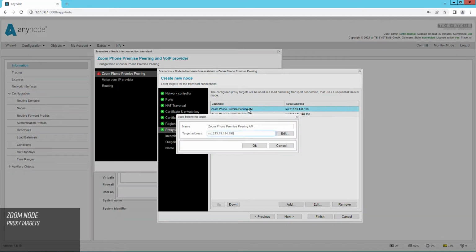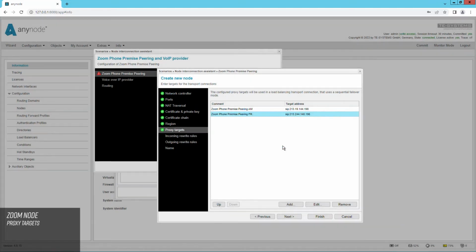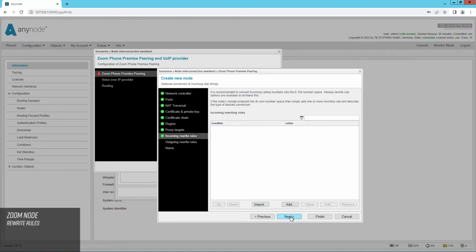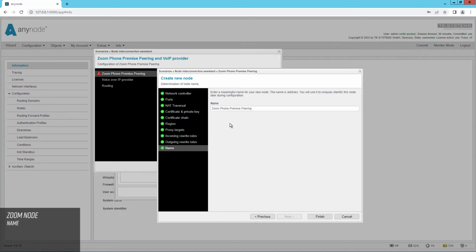The anynode wizard will automatically set the recent valid FQDNs which are resolved to the IP addresses. Check the FQDNs for validation. It is possible to change them here with Edit. No incoming or outgoing dial string rewriting is required in this example. A default node name is set which can be modified for your needs. Click Finish to proceed with the next dialog.